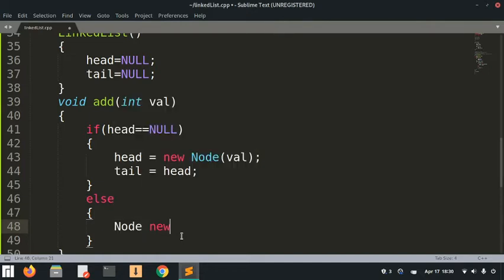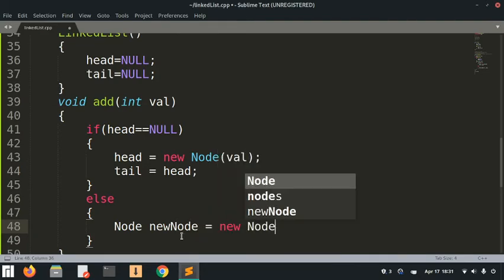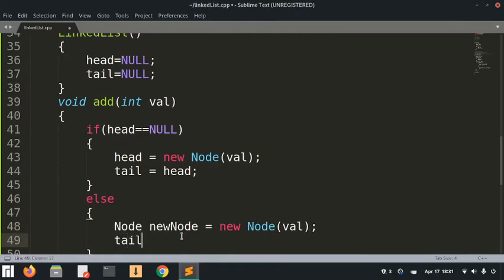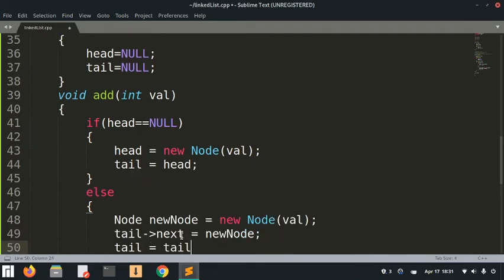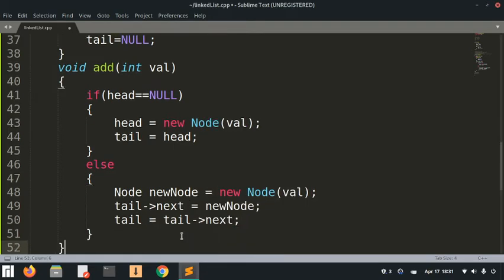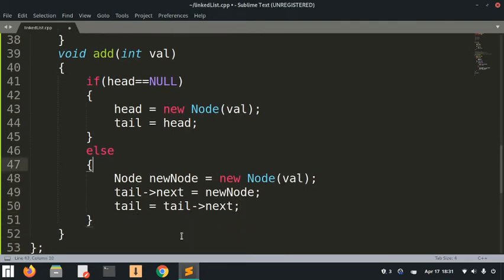node, new node is a new node with the value val. So the tail's next becomes this new node, and tail becomes this new position that is created, and this is how addition works here.